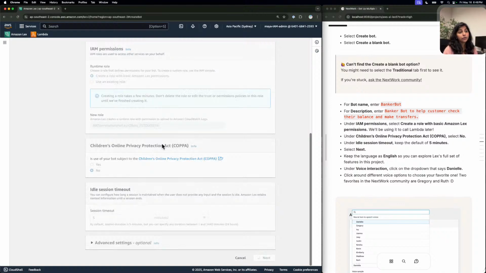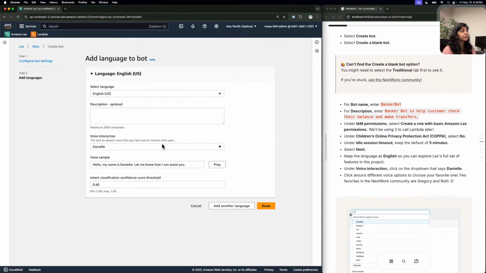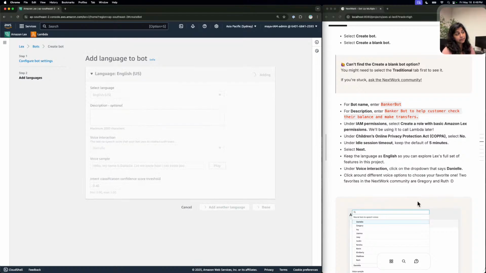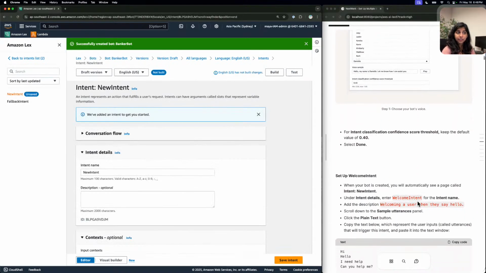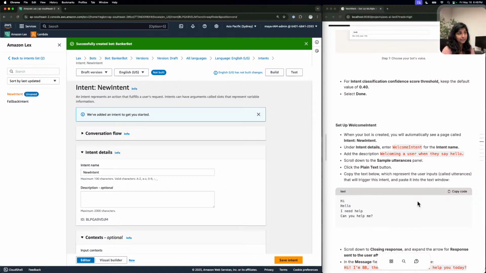And if you want to know why we're doing what we're doing up until now, do go through the other parts of the series. We're going to set the classification confidence score as 0.40, meaning that the Lex bot will need to be at least 40% sure before it says that it understands the user's input.